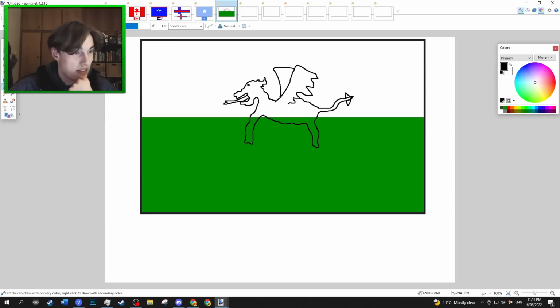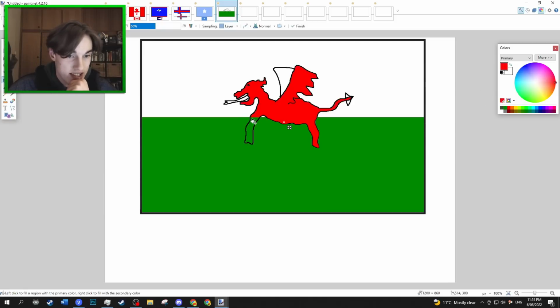So let us now give it its red color, which is what it should have, and hopefully it ends up looking more or less like the Welsh flag.